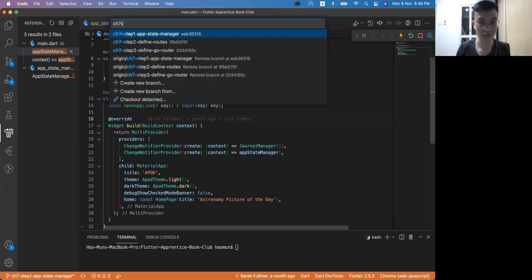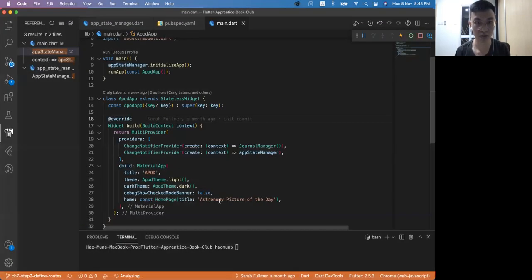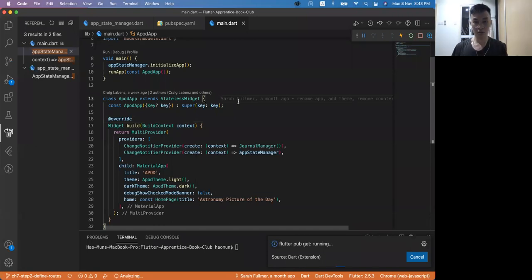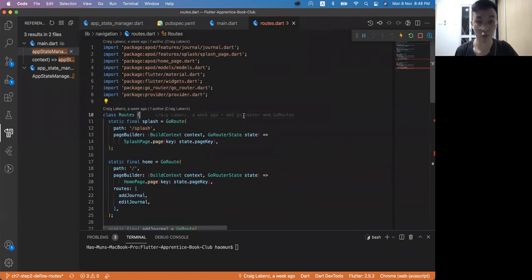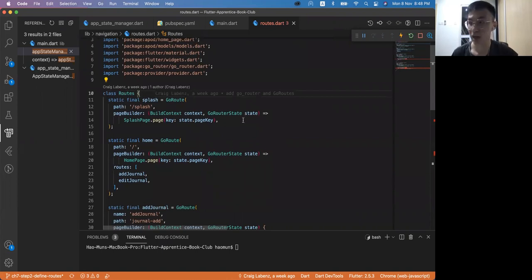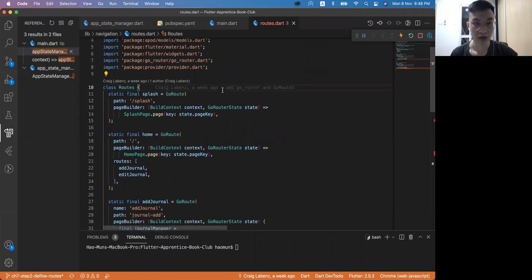Let's go for step 2. In step 2, we have this routes class. Something I forgot to mention: we are using Navigator 2.0 for my demo. It's totally okay if you want to use Navigator 1.0 if you think it's simple. It's totally up to you.